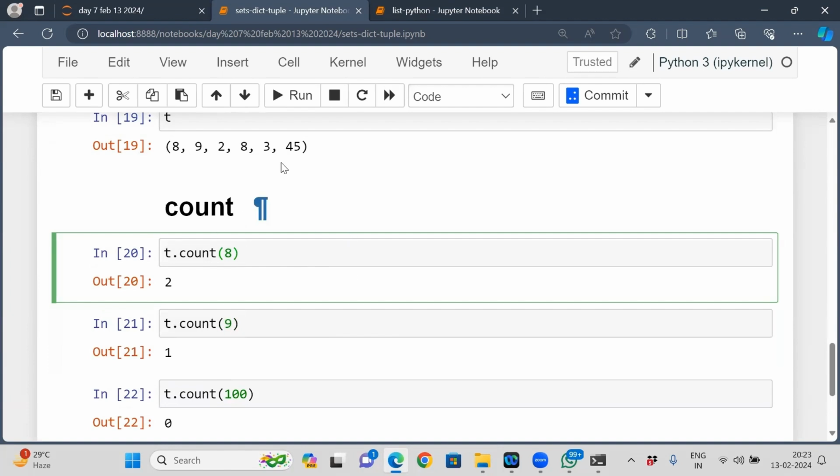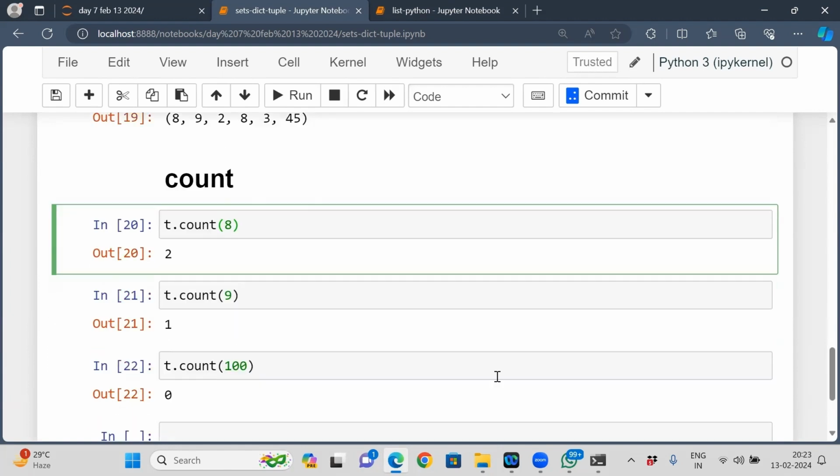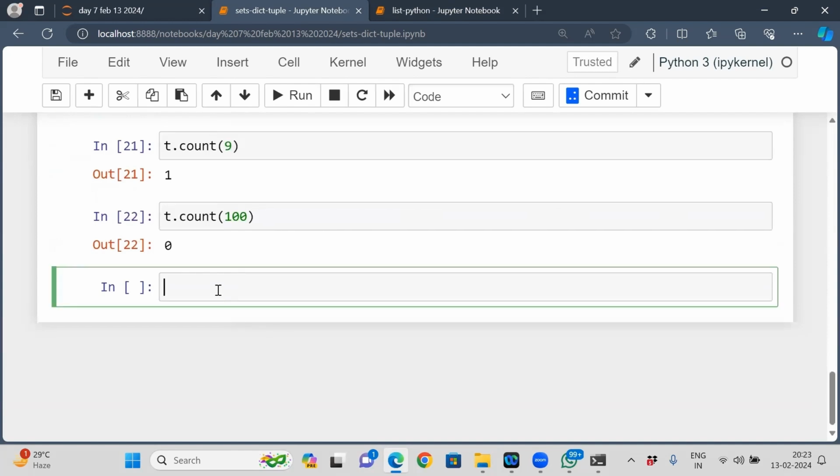By using these things, you can write some logics. If there is any placement drive in your college, it helps you. If you can follow this, it helps you.